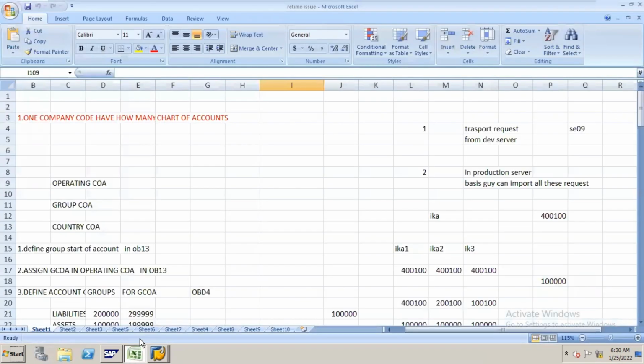In the meantime, let me explain. So we know the operating chart of accounts, group chart of accounts and country chart of accounts. What is the group chart of accounts? Anybody remember this? I explained in the first class. Can anybody remember? Group chart of accounts.